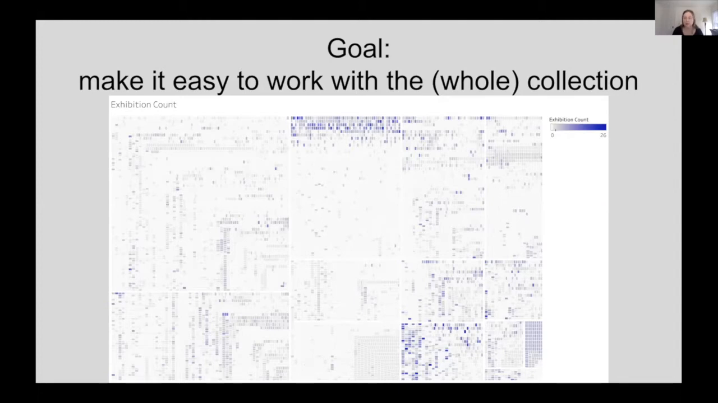The graphic that I'm showing on the screen now is a Tableau visualization showing how often our records say that each object in the collection has been on display. Each of the objects is represented by a small rectangle, and the lighter the rectangle, the less the object has been used. So those darker blue ones have been on display quite frequently, but you'll see that almost 70% of our collection is not recorded as ever having been on display.